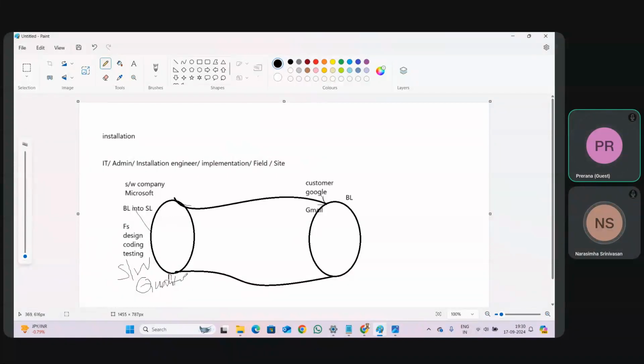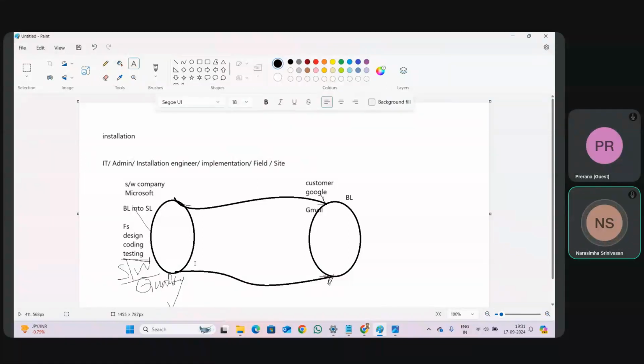Software quality will be tested by QA. We are the quality checking department, QA, QC, quality analysis and quality checking, both we only. Once the software is tested beautifully and the quality is good, the test engineer will tell the IT engineer to install the software.